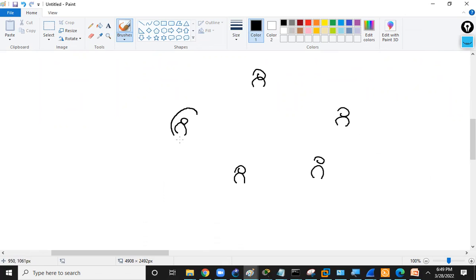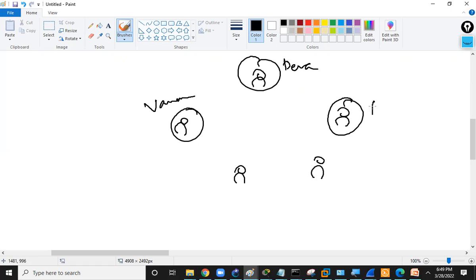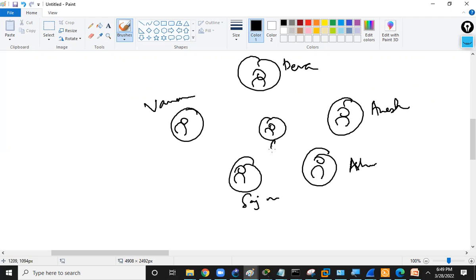Now we've got Vaman here, Deva, Anish, Ashwin, Sajin, and one more guy, Susmit. So you guys have come first. Suppose those four guys have studied together, or say, in different colleges. Now when you come for the first time to the class, you will be thinking, suppose Susmit is the college topper.